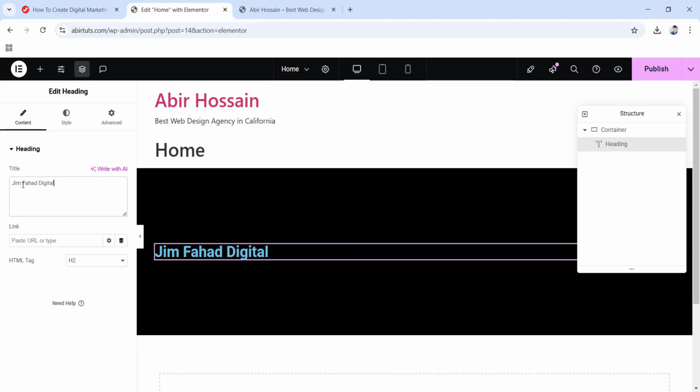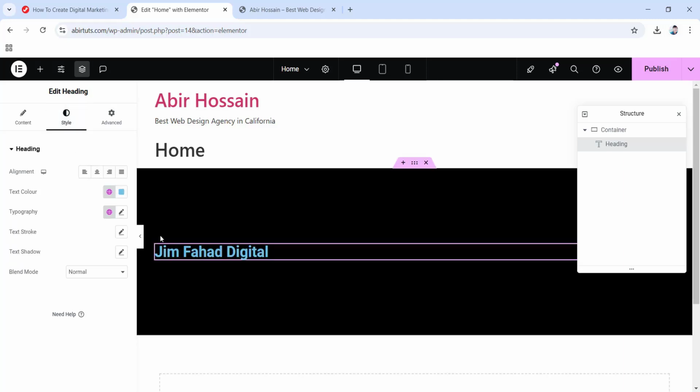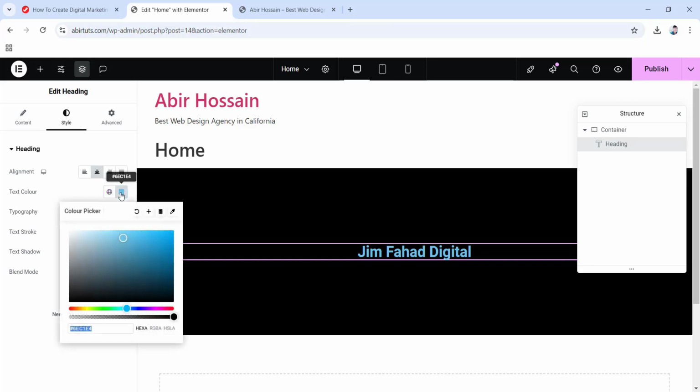And then just like before, if you want to do any styling of your heading, then you just need to go under the Style tab here. And then from here, you can change its alignment. So currently, as you guys can see, it's left aligned by default, but you can change it to center or right, whichever one you want. So I'm just gonna keep it center for now. And then from text color, you can change the color of your text as well. So if you click on this color picker, as you can see, by default it's this cyan bluish color, but you can change it to any other color you want. So I'm gonna make it white for now.